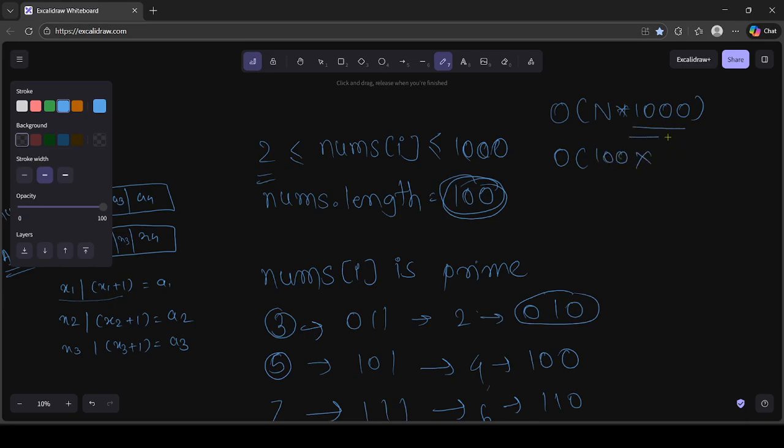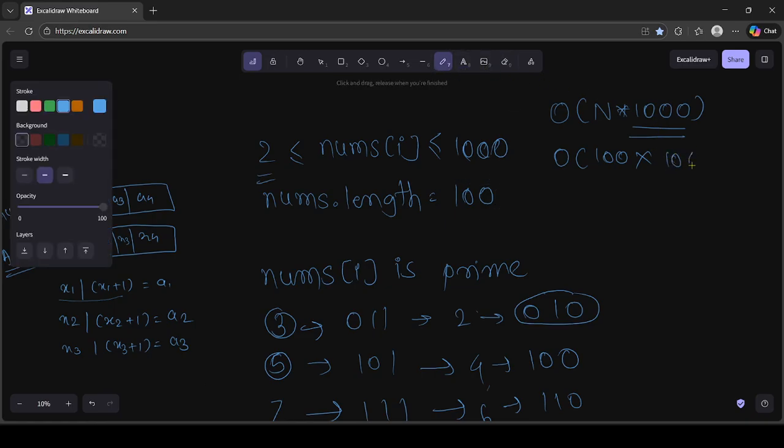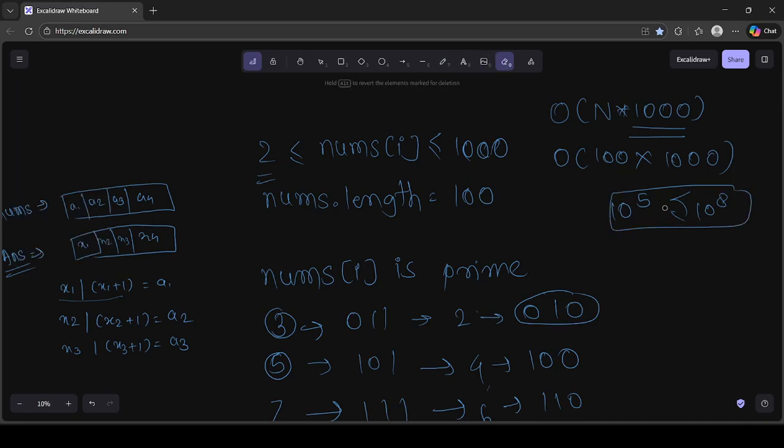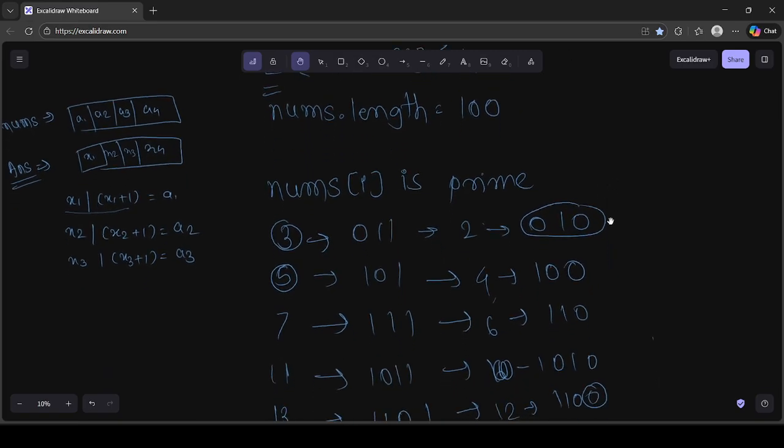And the maximum value of nums of I can be 1000. So 100 times 1000, the time complexity will be 10 raised to 5, which is less than or equal to 10 raised to 8. So it will definitely get accepted. Why am I talking about this? You will get to know later. Now let's jump onto the problem once again.